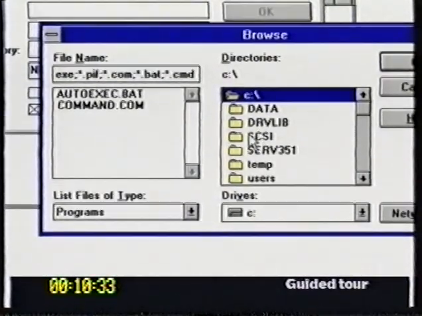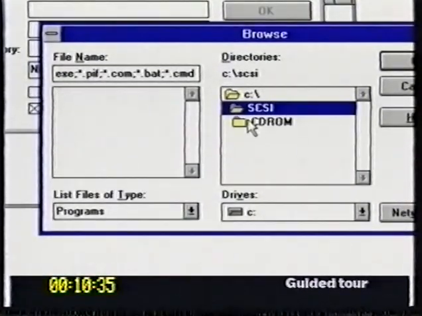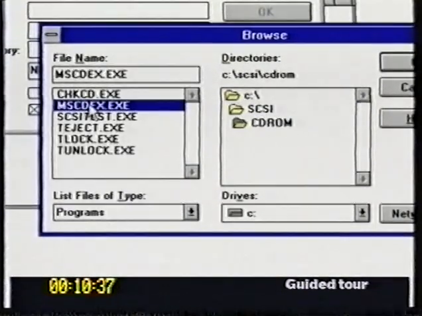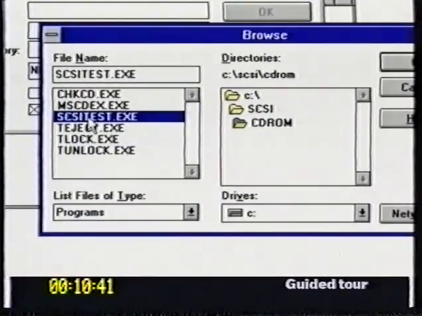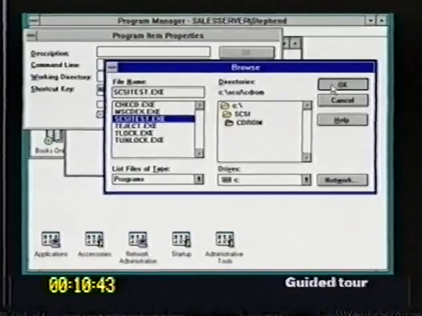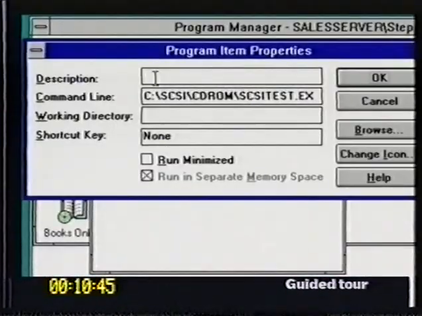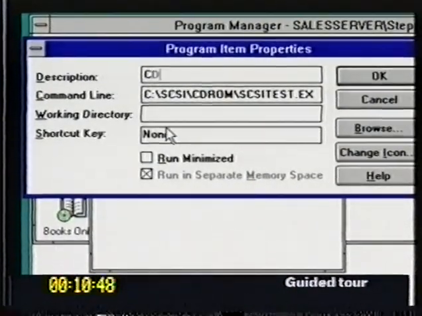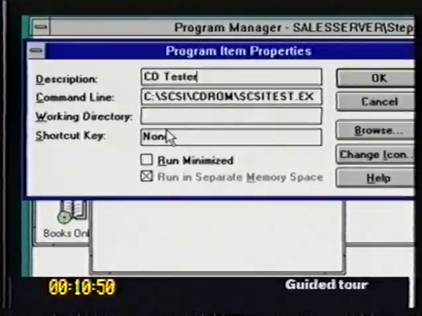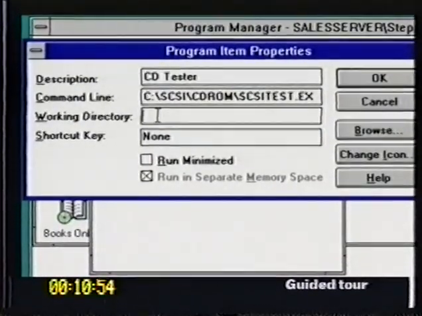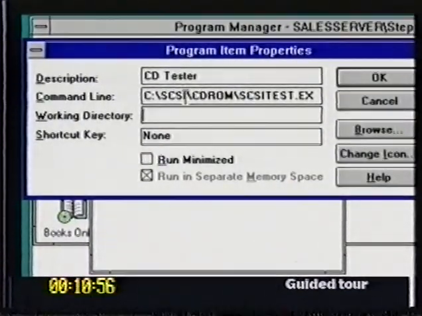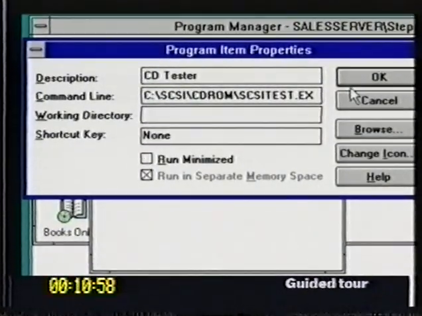So if I wanted to perhaps go into my SCSI directory, my CD-ROM directory, and maybe there's a program in here, a little utility, maybe the SCSI test program, then I could create that program item. I'll give it a name called CD tester, and again I can have spaces in the description. It allows that. And a working directory I could set as the SCSI directory to make it look in there for default file open and so on.